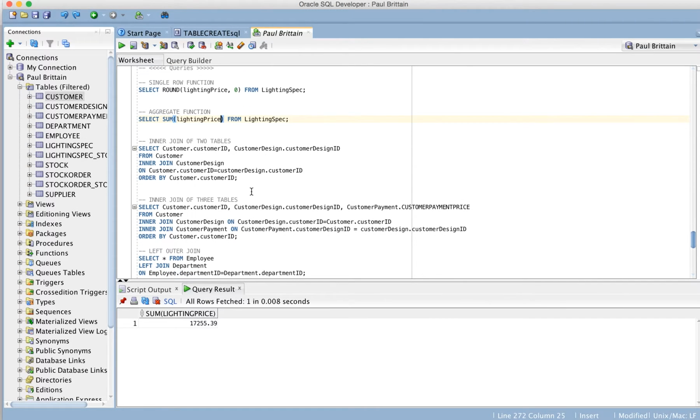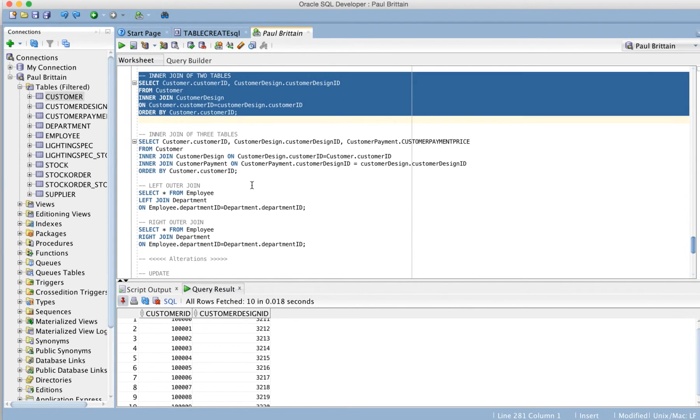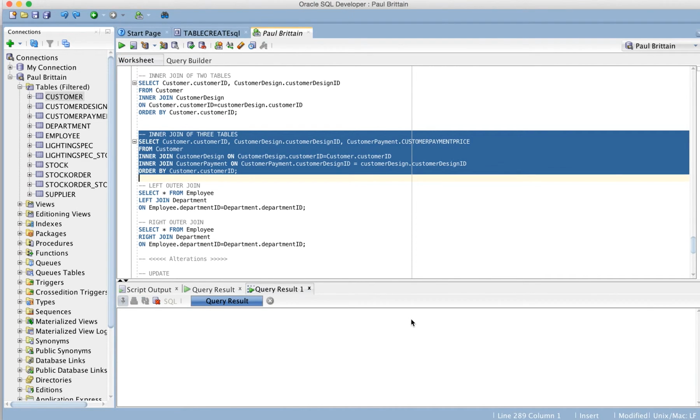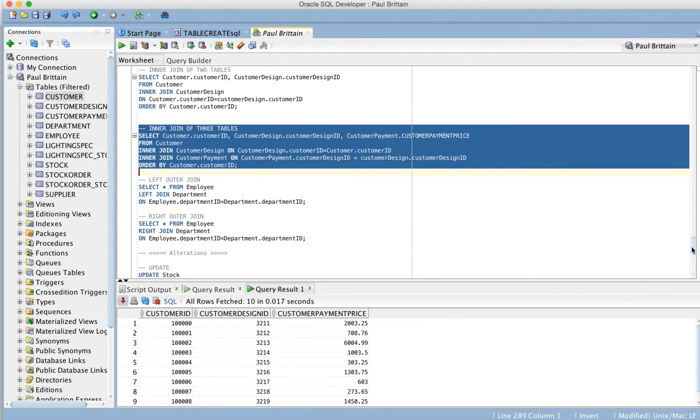There you have it, 17,255.39. Going on to an inner join of two tables, we're just going to inner join customer ID and customer design ID, where the customer ID is the same, and there you go. Just two columns. On the inner join of three tables, I'm going to use customer ID, customer design ID, and customer payment price, where the customer design ID is going to be the same, and ordered by the customer ID. There we go.